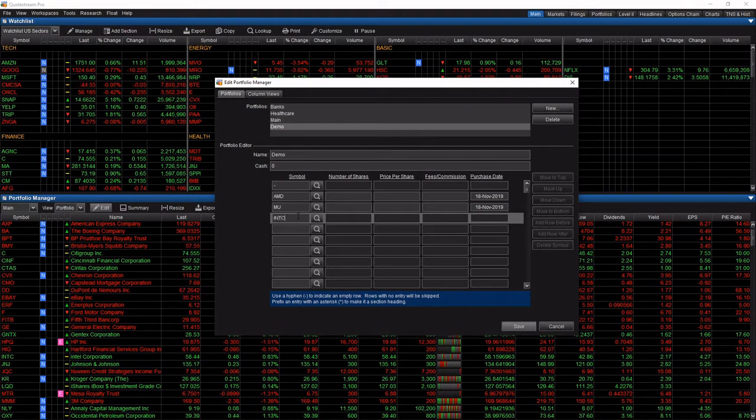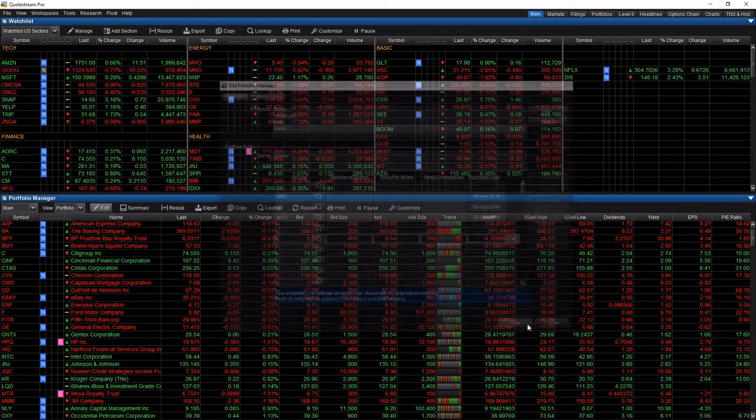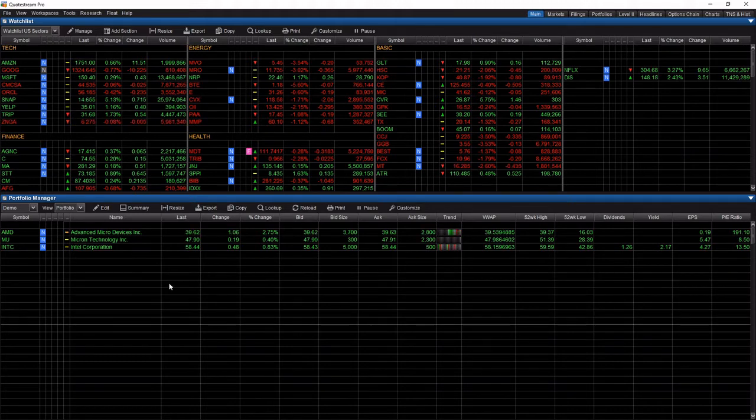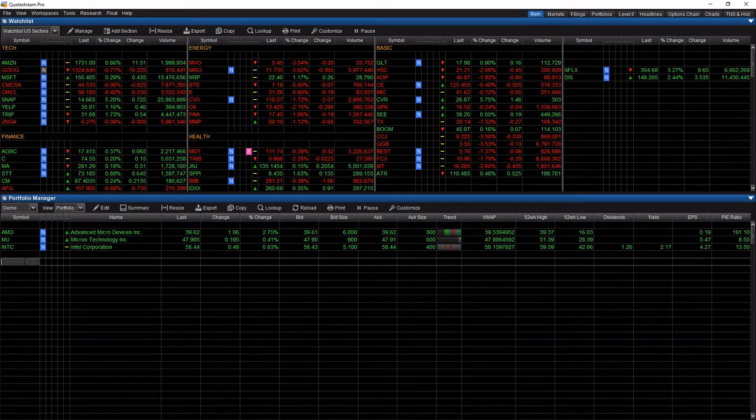Intel. Press Enter. It's there. It's good. Okay. And so then we're going to click Save. And it's going to switch me automatically to my demo one that I just made. Maybe I want to add some more. And there's more semiconductor stocks or chip maker stocks that I might want to add. And I would just type it in. Press Enter. And there we go.